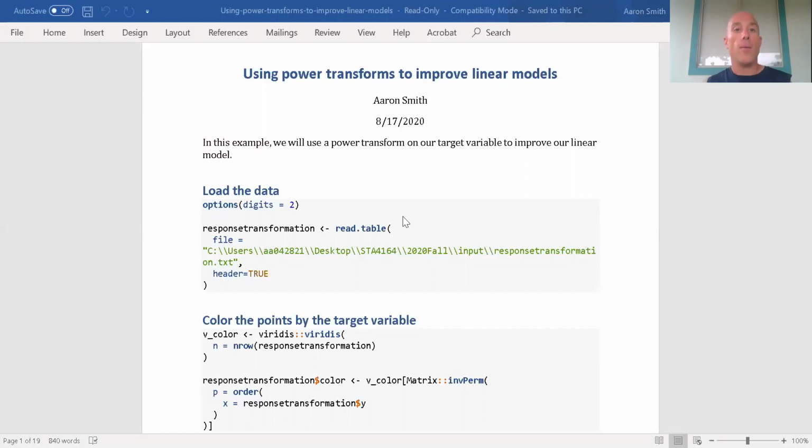Okay, so we want to improve our linear model using a power transform, but we want to let R figure out what is the optimal power for us. Then we'll go ahead and just run whatever is the optimal one, and we're not going to worry about all the details.